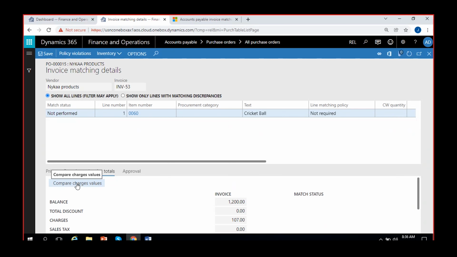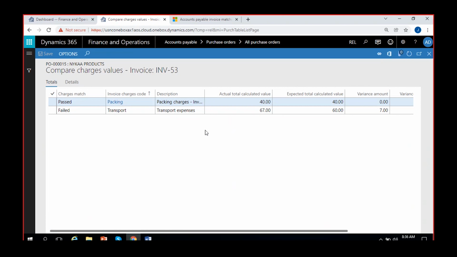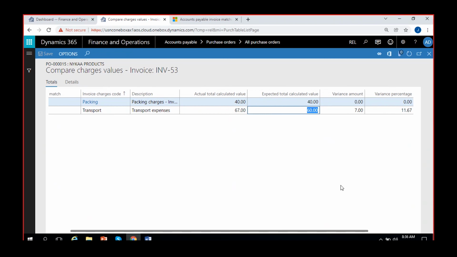So here you can click on compare charges values, where you can see the difference actually. Packing charges: the actual charges on the invoice is 40 and the expected total calculated value is also 40, which is on the PO. So there is no variance. Whereas compared to this one, the transport charges are 67 on the invoice, whereas it is only 60 on the purchase order.